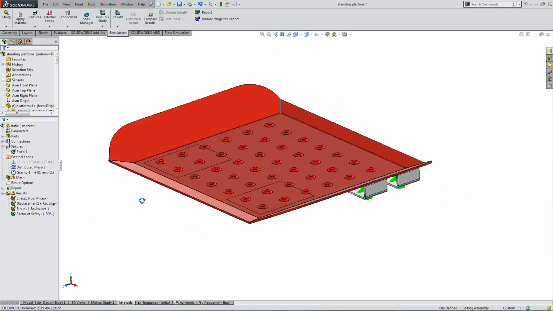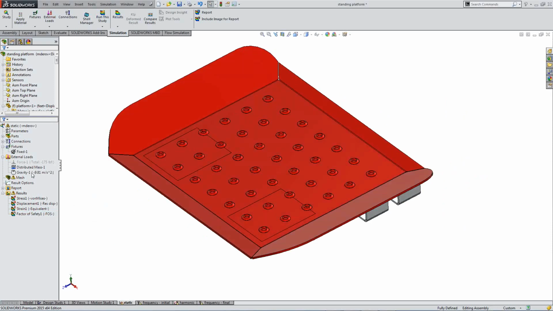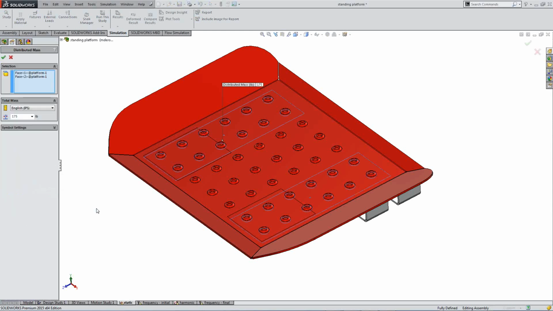The one thing I want to point out here is that some of you might be wondering how we actually simulate that load, like the person standing on the platform. Earlier on the wheel rim, I showed you different types of loading, and distributed mass is one type of loading. So here, instead of modeling the complex human geometry and putting that person on top of this platform, we can simplify the process by using the distributed mass. So we're simulating a total weight of about 175 pounds that's distributed over these two highlighted faces.